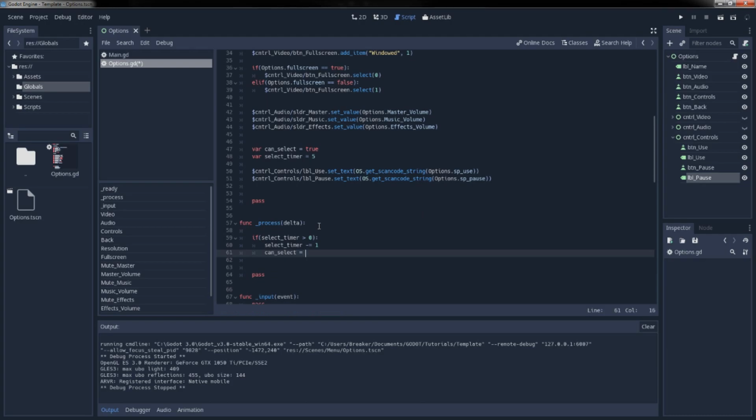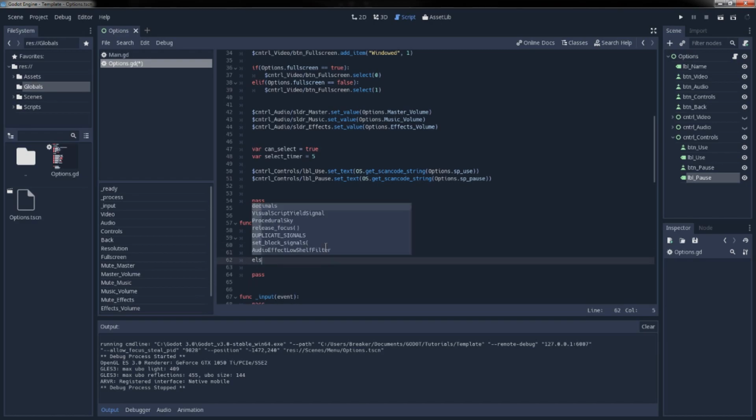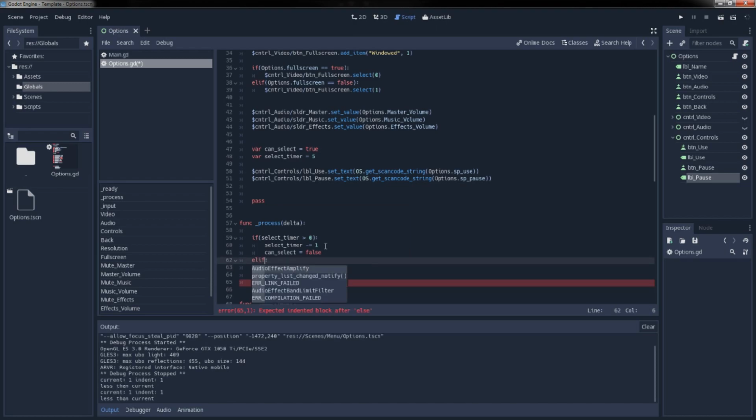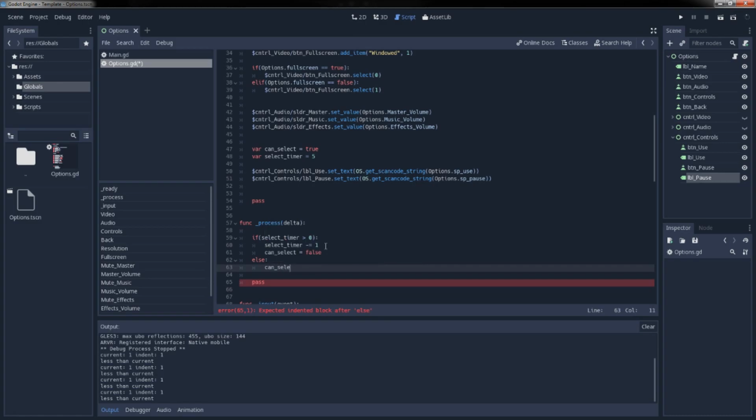and can select equals false. The reason we go select timer minus equals 1 is it's exactly the same as typing select timer equals select timer minus 1. This is just an easier way of writing that out. Okay, and now we need an else statement. Actually, we don't need an else statement. Can select equals true, just like that.